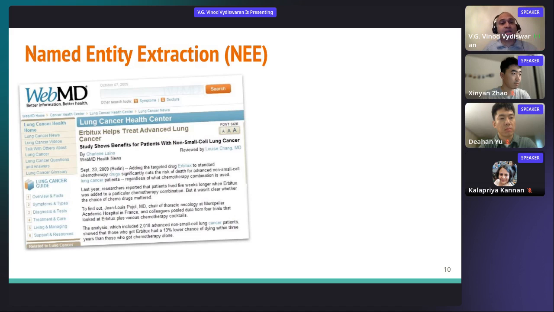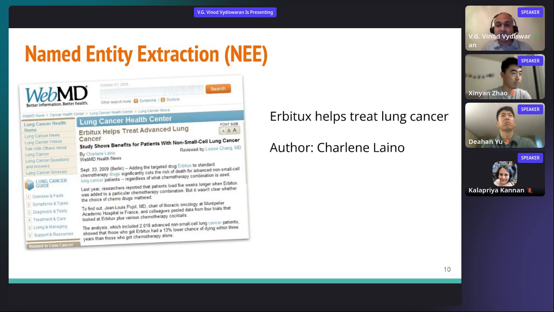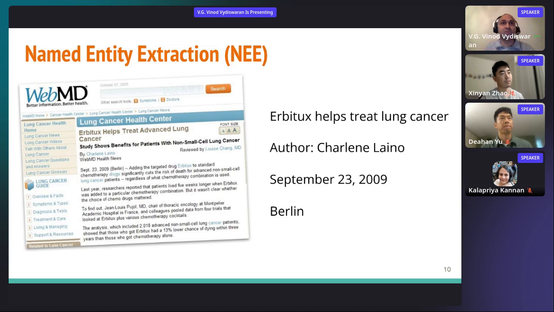So from this document, the named entities here would be Erbitux itself, because that is a treatment, lung cancer, because that is a disease, but there are a lot of other things too, right? So for example, who's the author of this document? When was this published? So this is really from about 12 years ago now, right? And other information about this. So, for example, where was it published from? And sometimes these contextual information might also be equally important to identify and give more context, more meaning to this extraction.